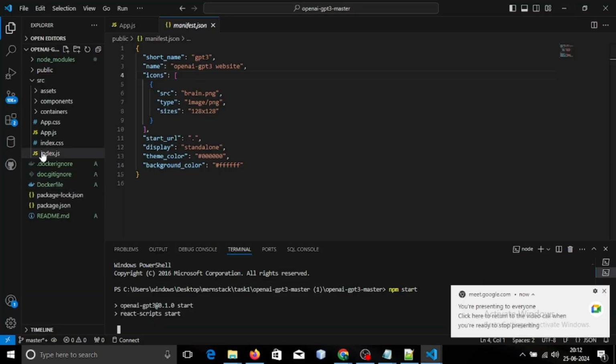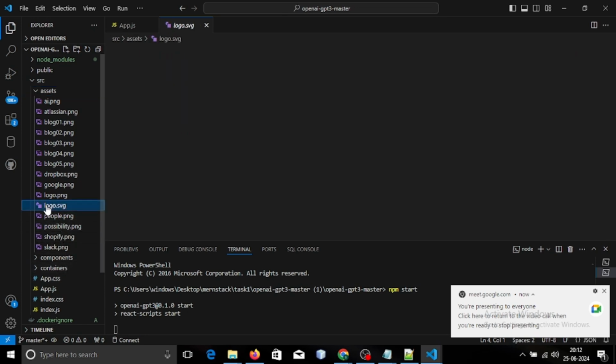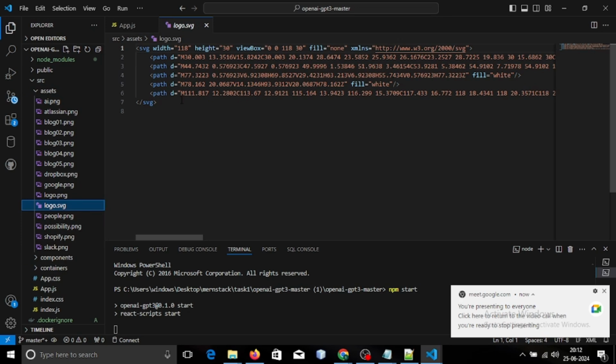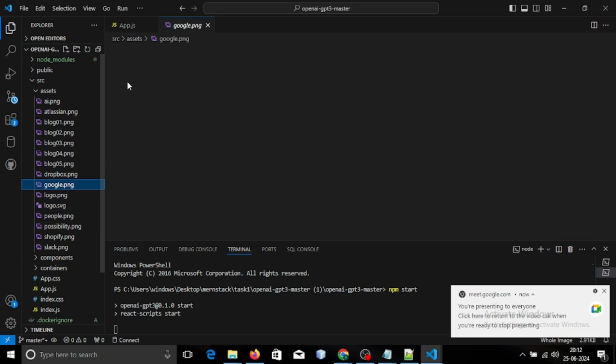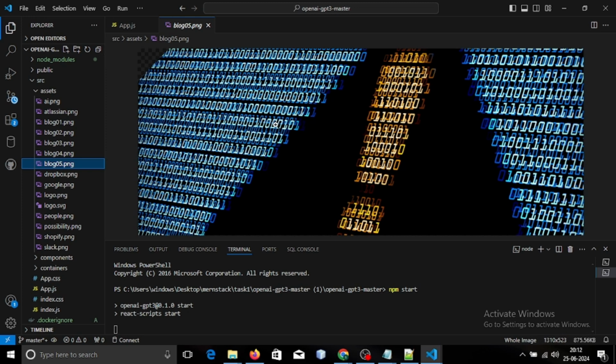Here in the source we have included these assets, which are the images. We have not used all of them, some we have used, but for future purposes I have installed all these things like the Google logos. Here it is in link format. After running, I'll show you where these are used. So this is the basic thing.